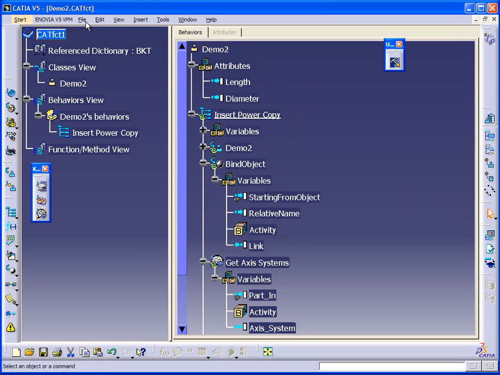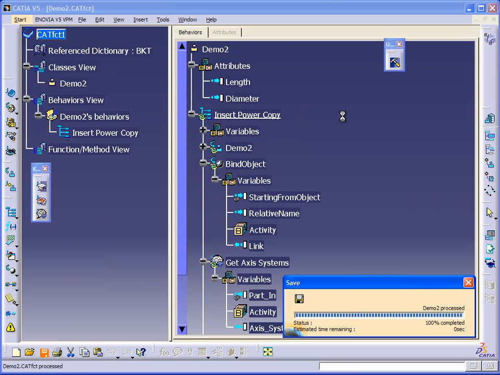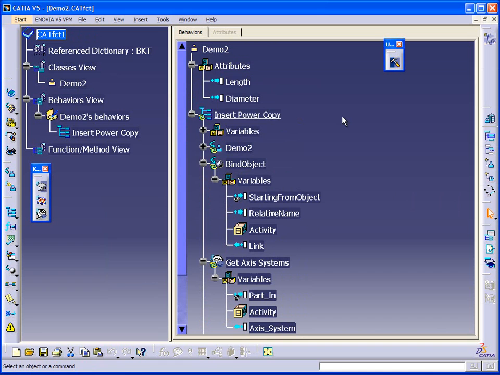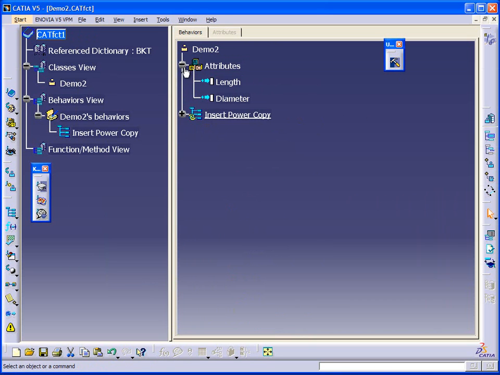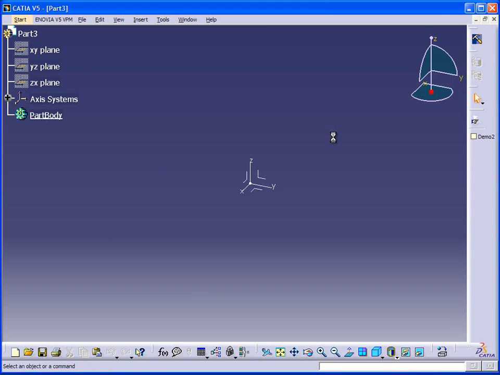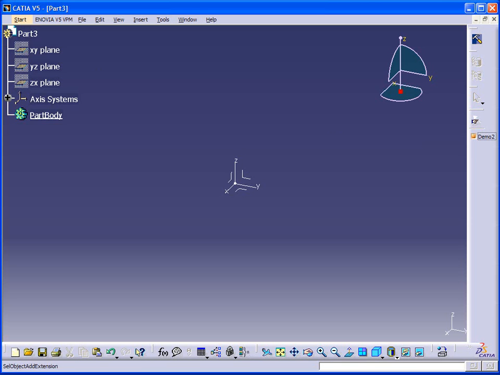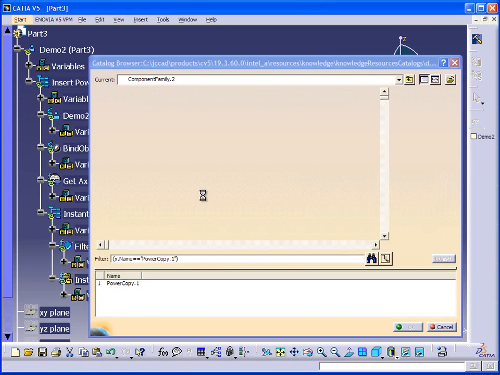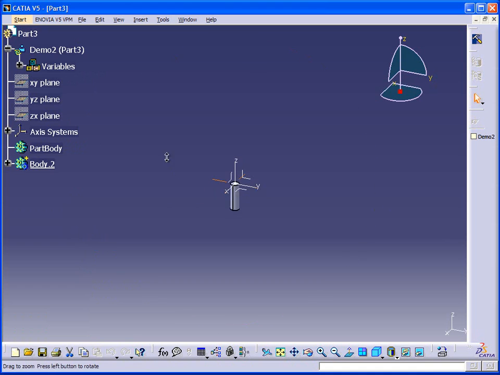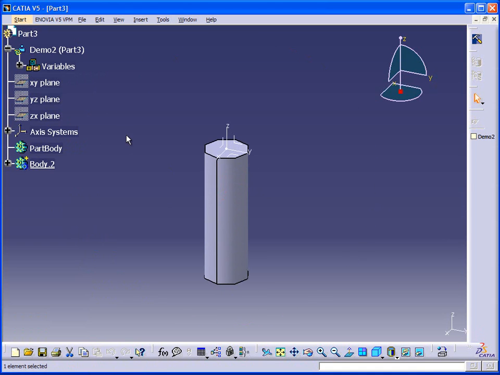Okay, so let's save it. We've already generated our workbench. We don't have to generate the workbench again. We just had to save our changes. And let's go ahead and access our workbench. And insert power copy. There we go. So what happened is that we filtered the catalog automatically, and we instantiated the power copy without doing any interactive selection.